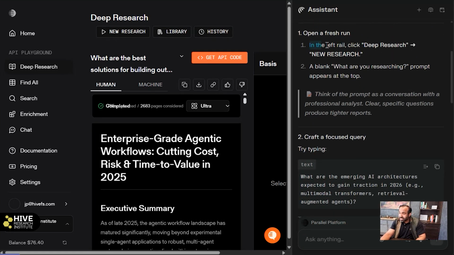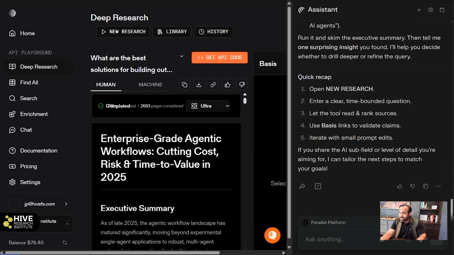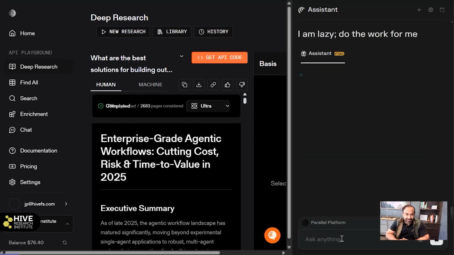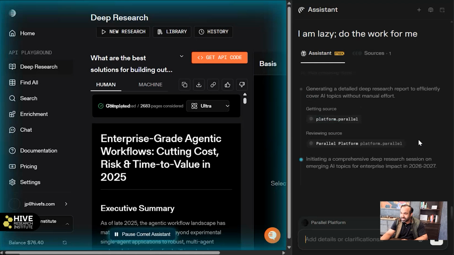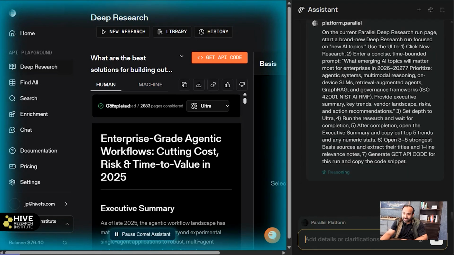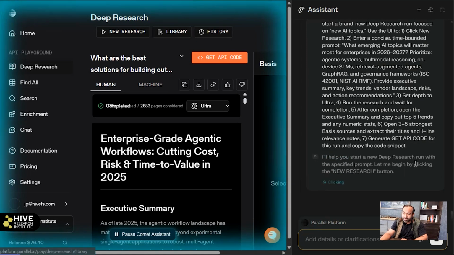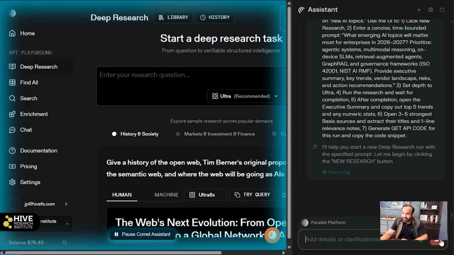So it says in the left rail, click deep research. So this is a manual step-by-step. We'll just say, I am lazy, do the work for me. I was just being a little funny there. But it will actually take over the process. Let's see if it'll do it for us. See how it goes blue right here? This means that the browser has been taken over by the AI assistant. You can always pause it or you can stop it.